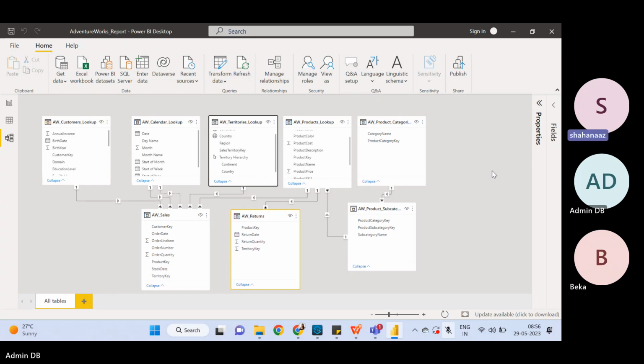Becca, it might be territory key, right? Where we can connect the relations. Yeah, I'm also thinking about the territory key.